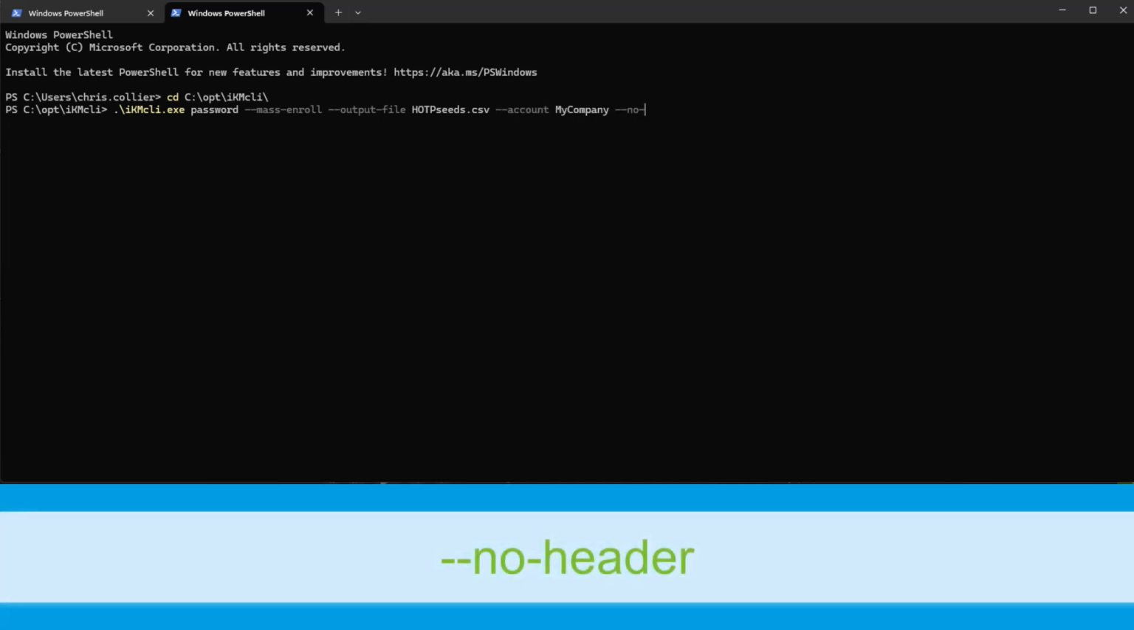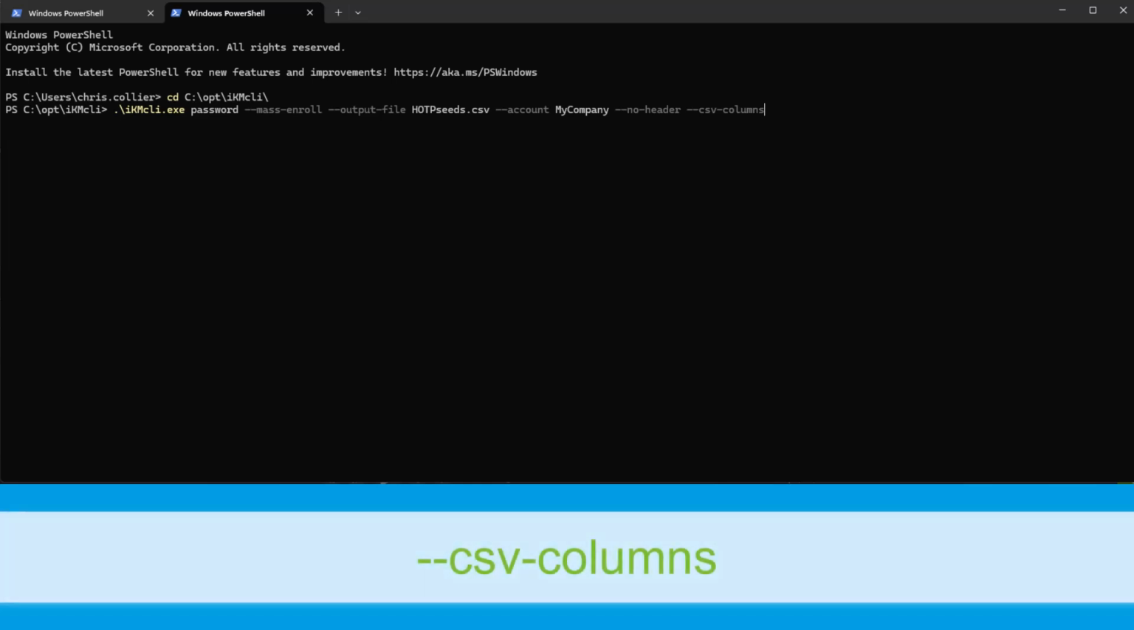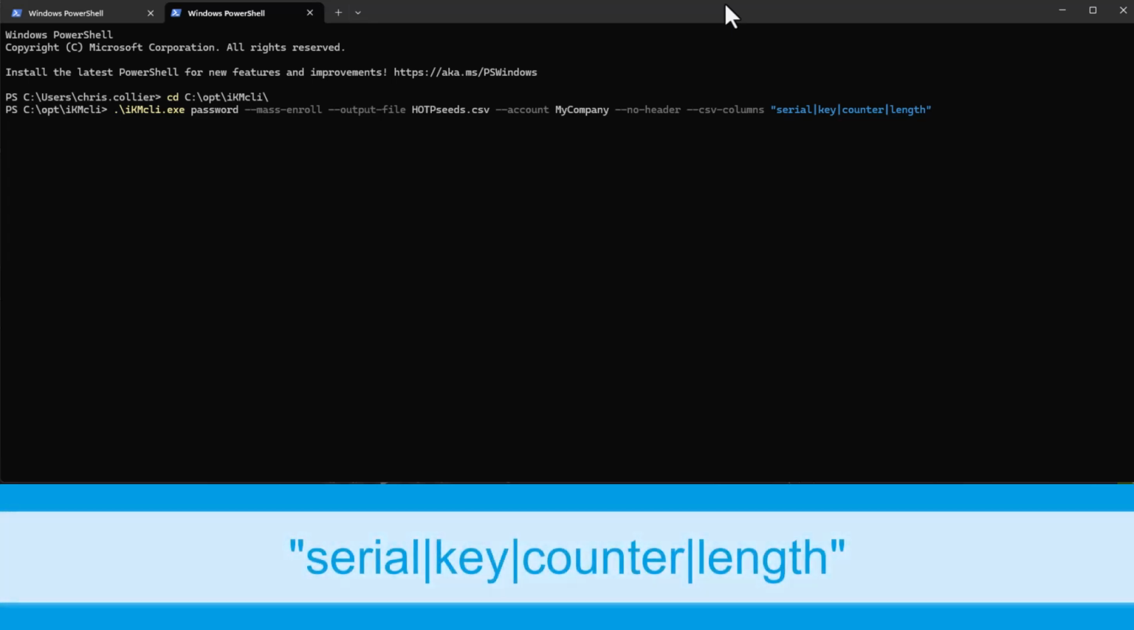Using no header results in the CSV file without a header row. CSV columns defines what columns the CSV file will contain, including the serial number, the key or seed value, the counter value, and the length of the one-time password.